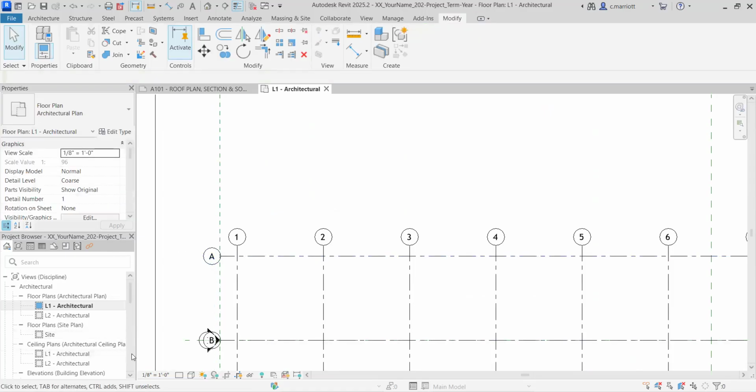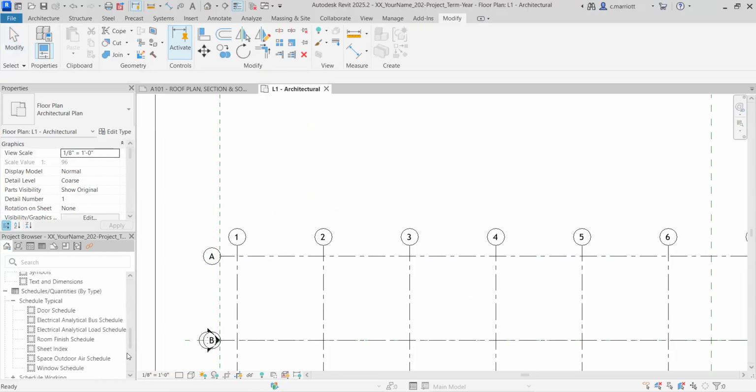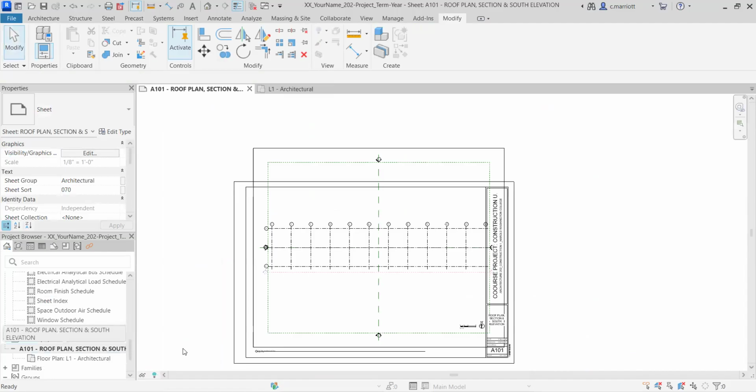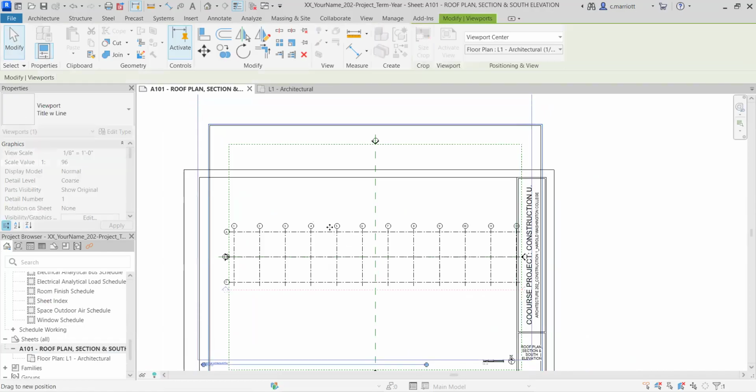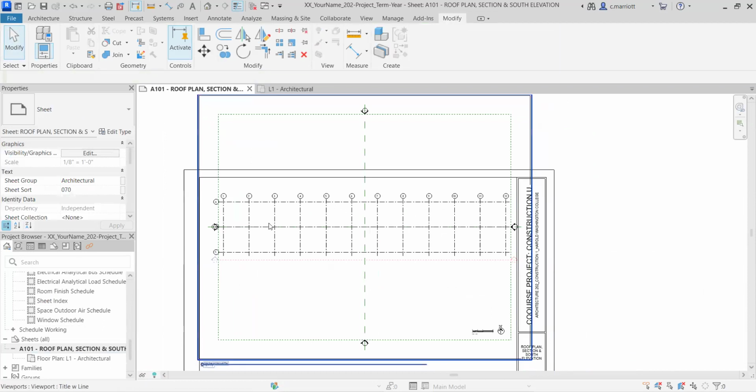So now when I go to sheet A101, it's a little bit more compact. Don't worry about this right here. We will continue with our arrangement, and we can turn those off.